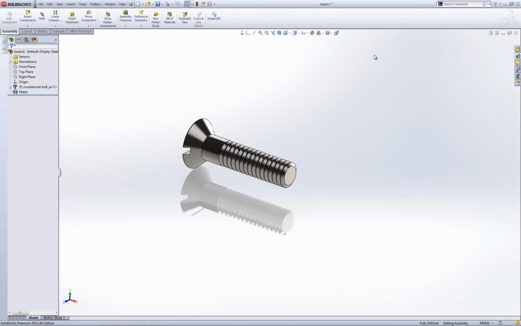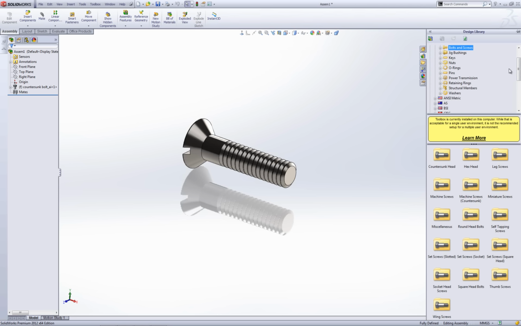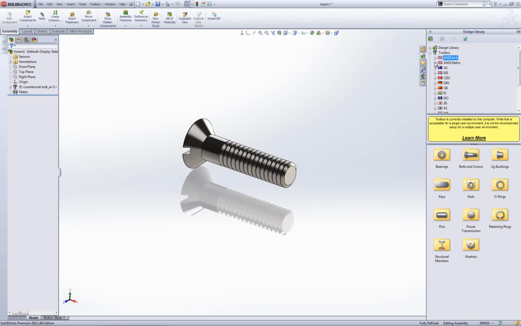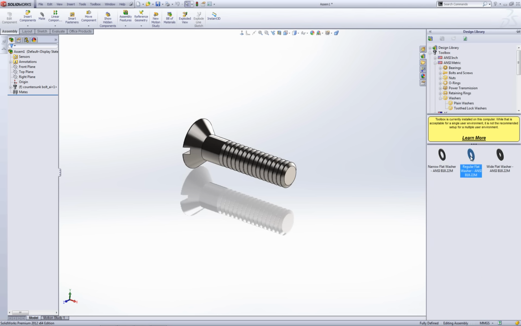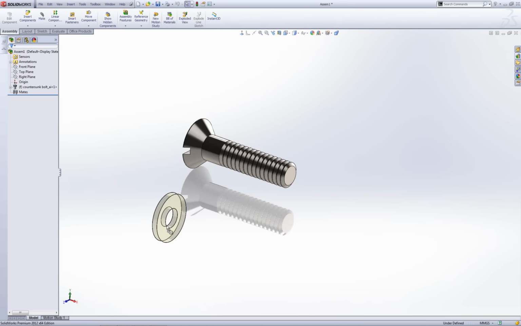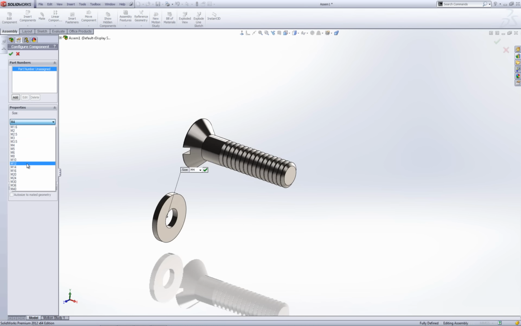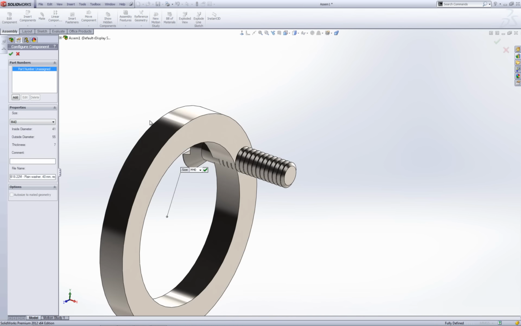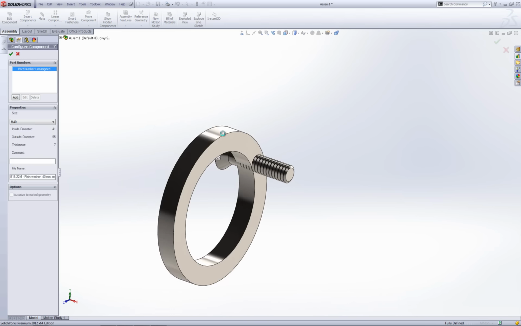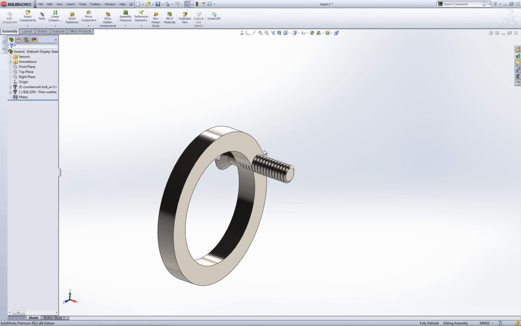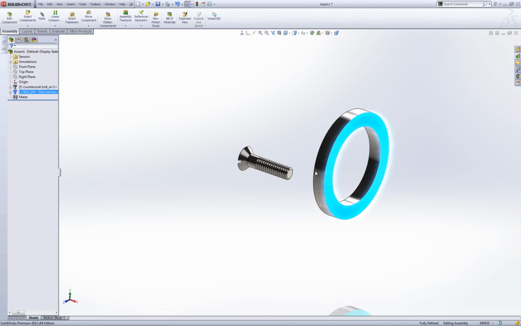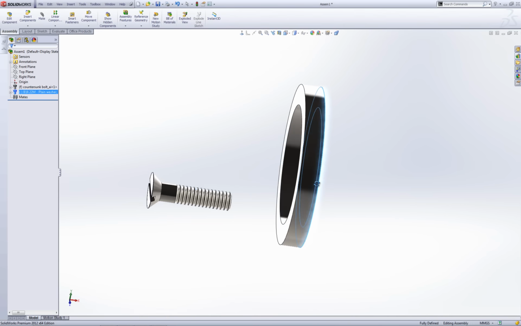If I close this now, let's just go and add in, just to prove that my washer I made does exist. Let's go and add that in now. So let's go and find it. So there's my regular flat washer. If I drag this in now, just wait for the settings to then load. I then can go and select my M40. There it is. Go OK. And there's my washer added in.